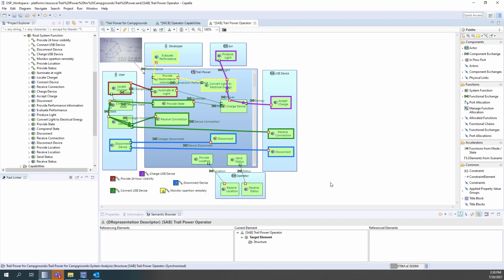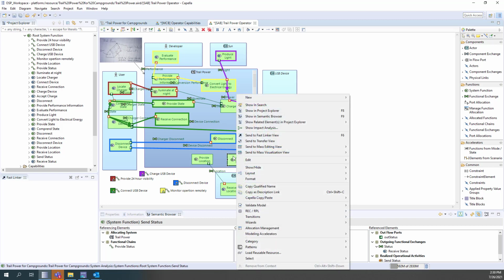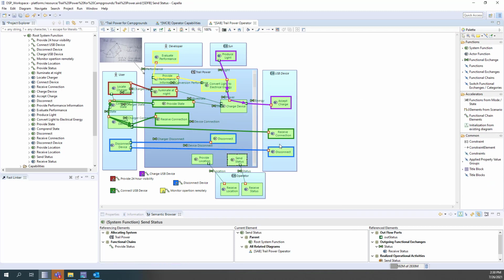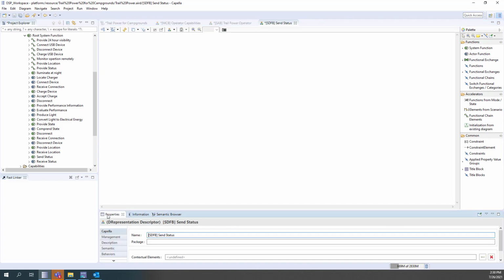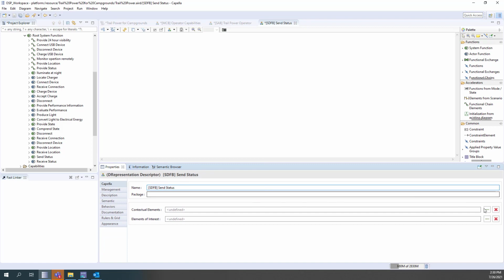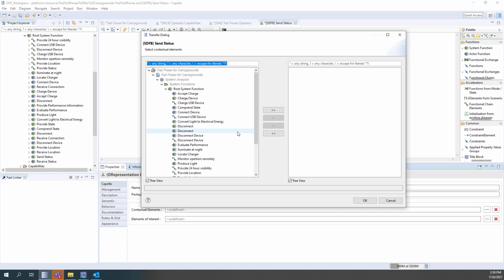Now, I mentioned that you could go and enhance these functions. You can do that by going here and saying new system function breakdown or system function data flow. And if I do the data flow view, it actually opens up a diagram for editing more details. If I do a quick little change here, this was called send status. I can set the contextual element to be send status.